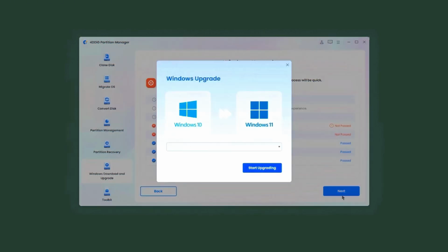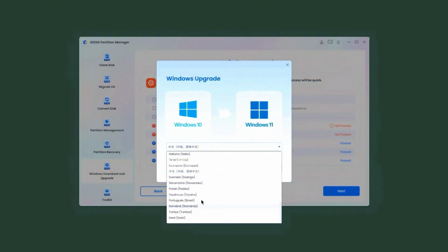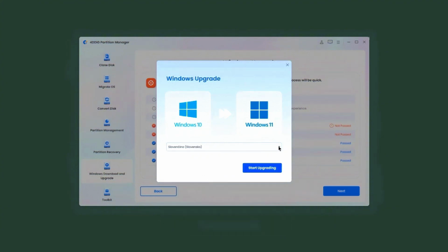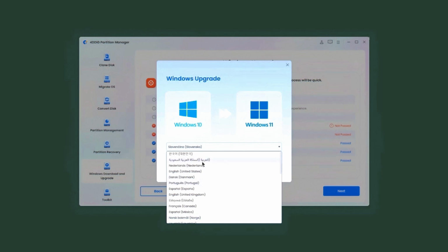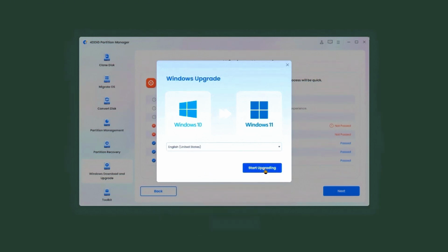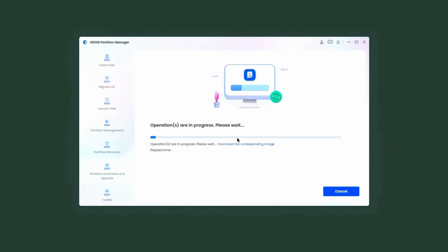Hit Next. You can choose the language you want, but it's best to choose the same language as the system, as choosing a different language may result in system data loss. Hit Start Upgrading. 4DD Partition Manager will automatically upgrade your system. It's as simple as that. After the process is completed, just follow the system instructions.